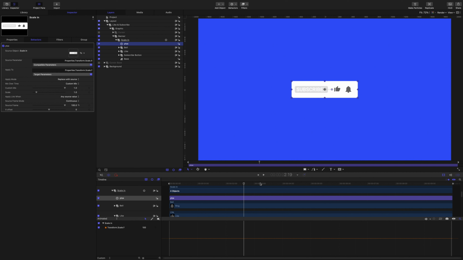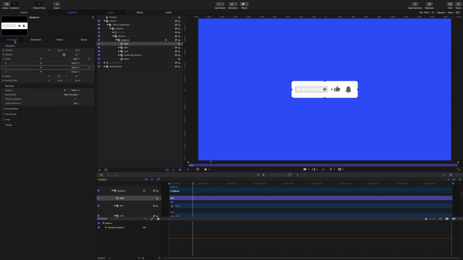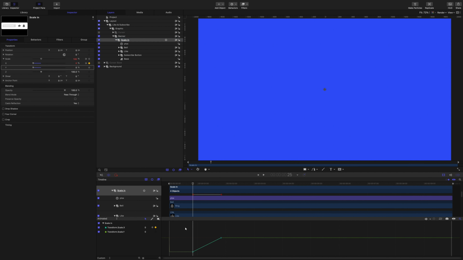Let's go to frame 25. Set a keyframe on the X scale. Move forward 30 frames and set another keyframe here. Then click back to the first one and set that to 0. Make sure the group is selected and we can finesse this curve.